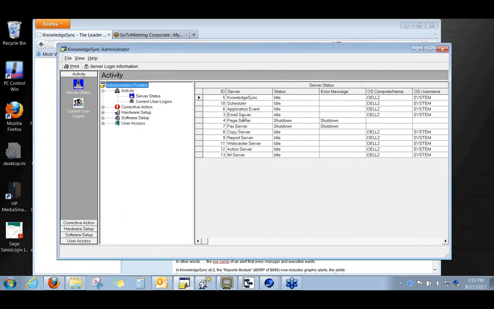And it all starts at the administrator screen. So I've got it up and running, pointing at a demo SalesLogix database today. And what I'll show you first off is that the administrator console gives you visibility into the actual Knowledge Sync engine to make sure that the services are running, that they may be shut down or processing something.